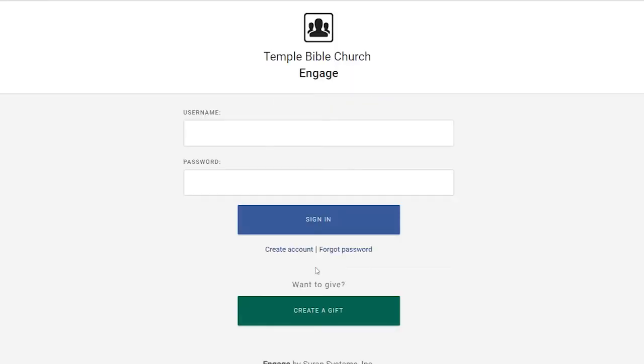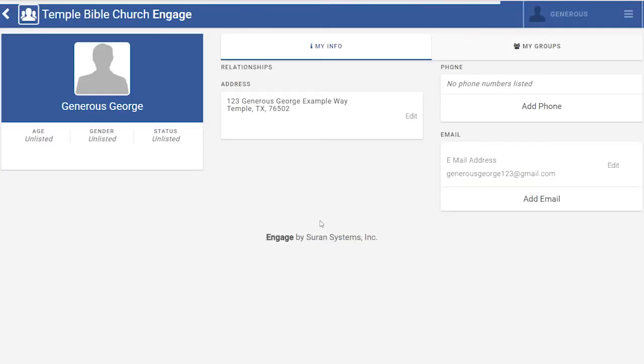You'll be led back to the Engage login page. Now we'll walk you through how to log in and give a gift. You will need to enter in your new username and password. For this tutorial, Generous George will be logging in to his account. Once you type in your username and password, click on the Sign In button. Once you've logged on, you'll be brought to the home page of your Engage account. Here you can access your account information and settings.